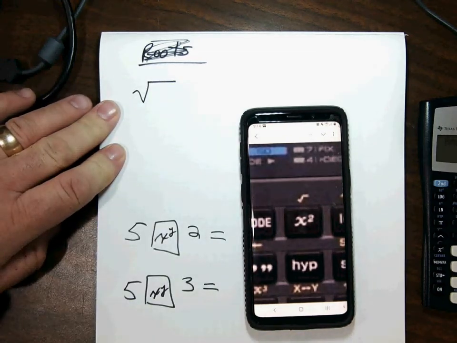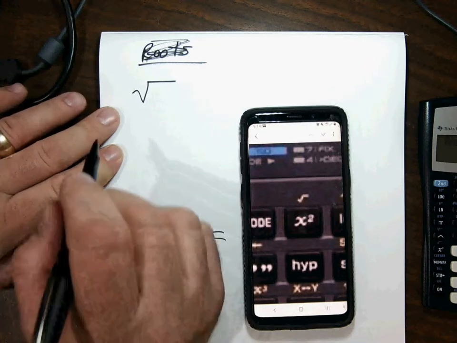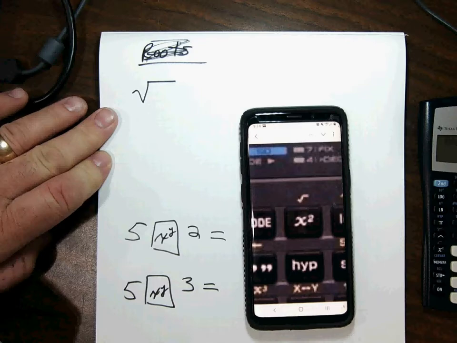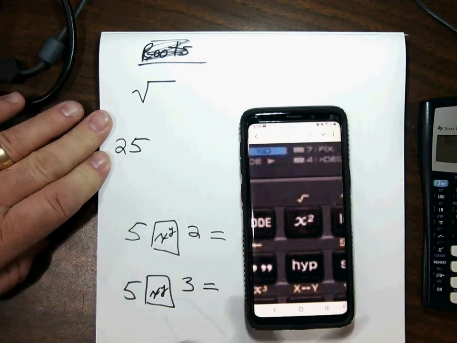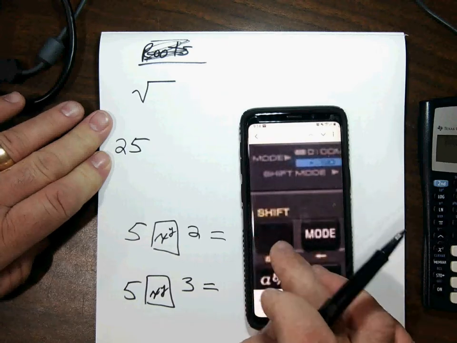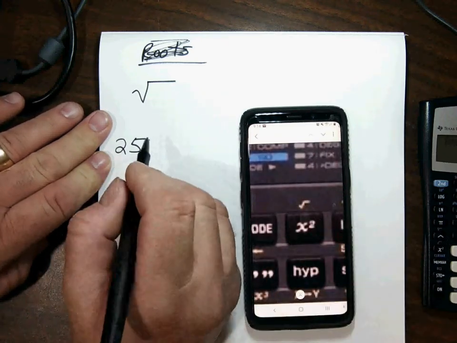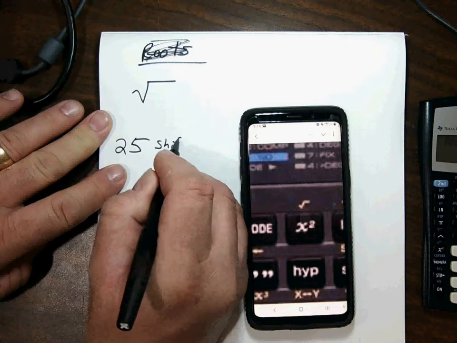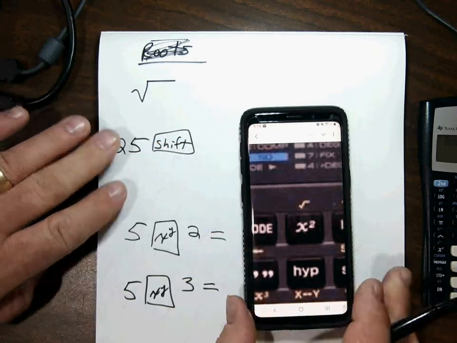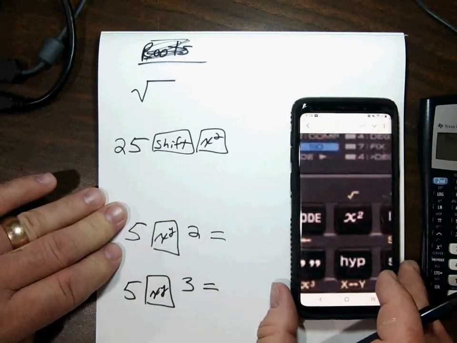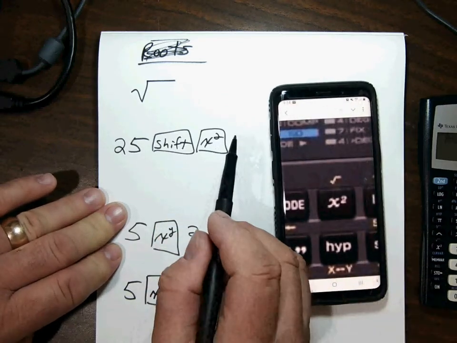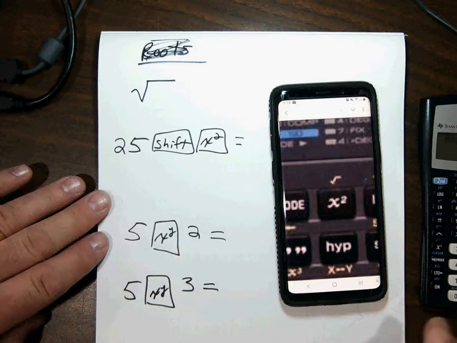And again, how do you do it? I think on this calculator, you would type in, let's say I want to take the square root of 25, you would probably type in the 25 first, and then you're going to have to hit that shift key, which gets you to that character, so then shift, and then the X square button, because the shift gives you the square root symbol on top of the X square button, and then equals, and it will give you the answer.